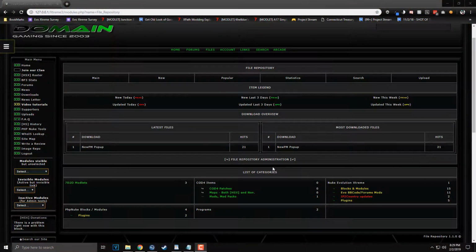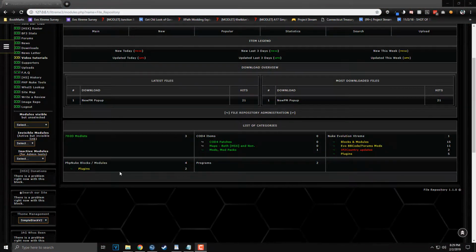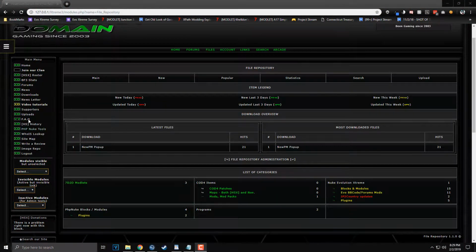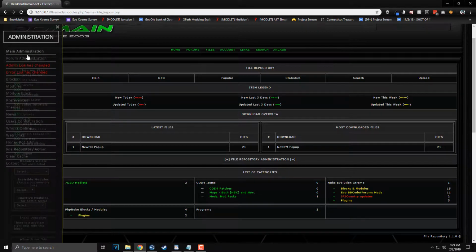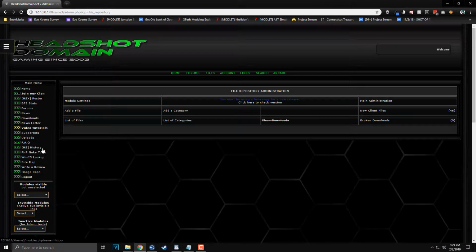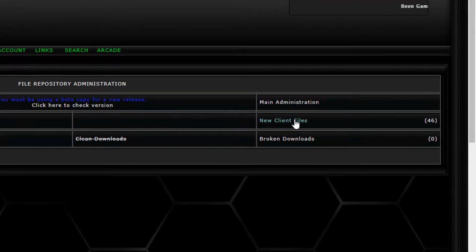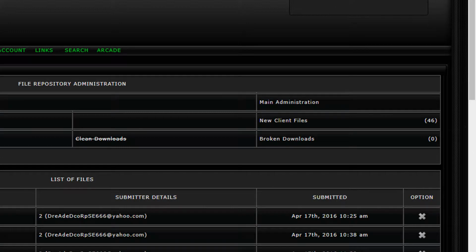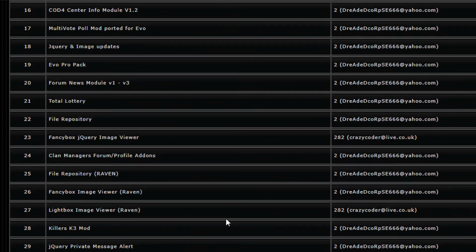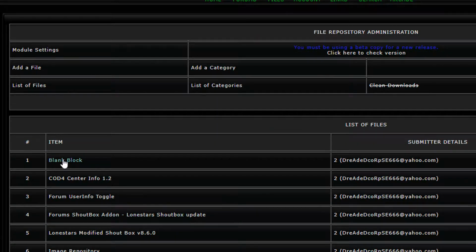A few moments later. Okay, it seems that I did find a little bit of a bug, so I'll bring it up to Lone Star. Hopefully we'll have this ironed out before it goes out, but if you run into this, all we have to do is go into the file repository admin, and as you can see, all my files are still here. It's just now under new client files.